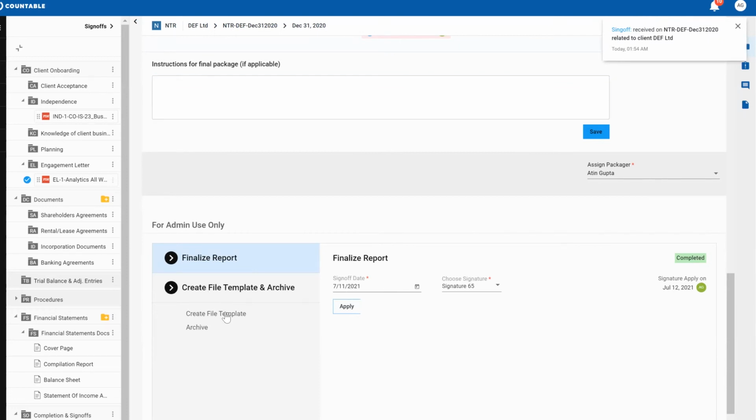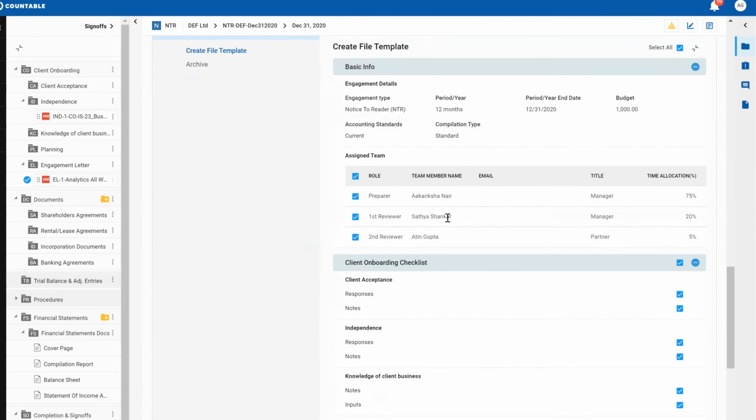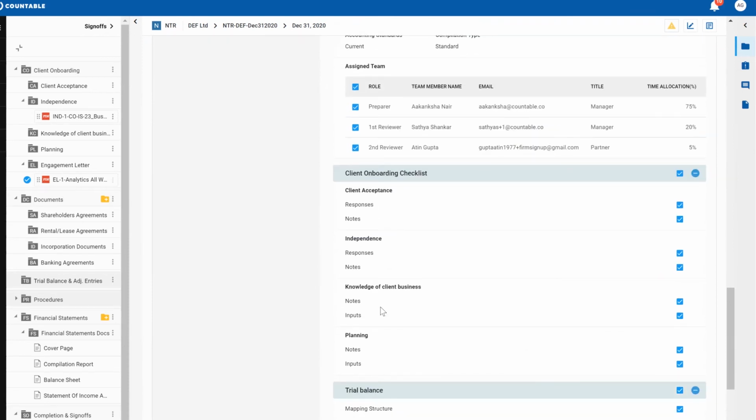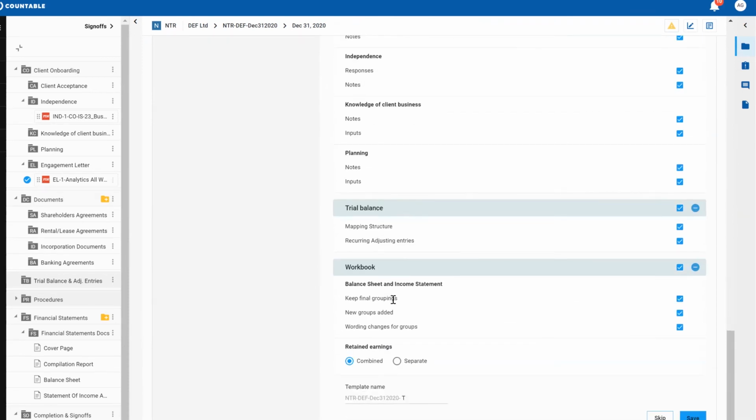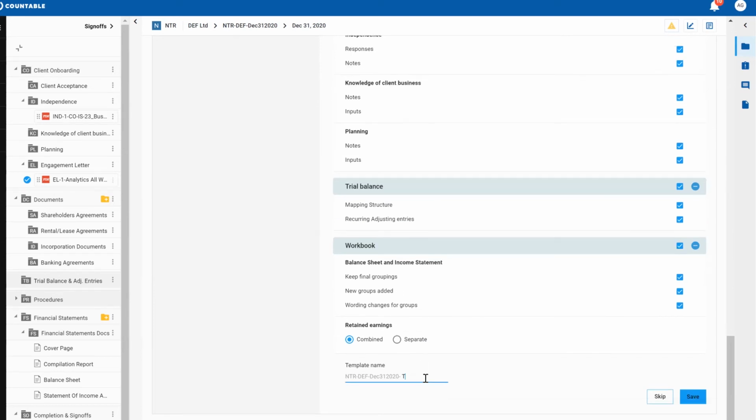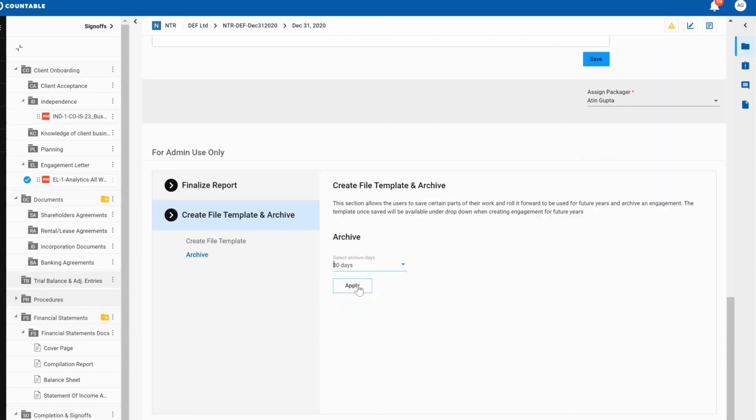You can now use this completed engagement as a template. You can choose to save the entire file or pick your notes, responses, mapping structures, file groupings, pretty much any detail you want. From there, you give it a name, let's say 1.3, and then you can archive it, which completes the engagement.